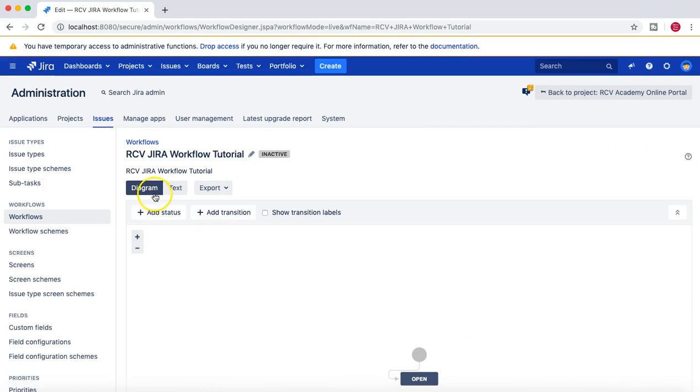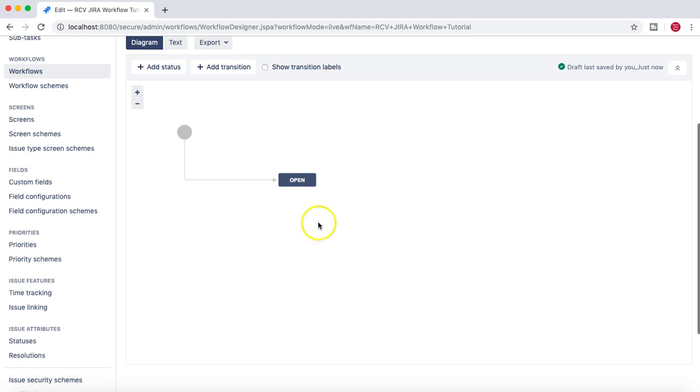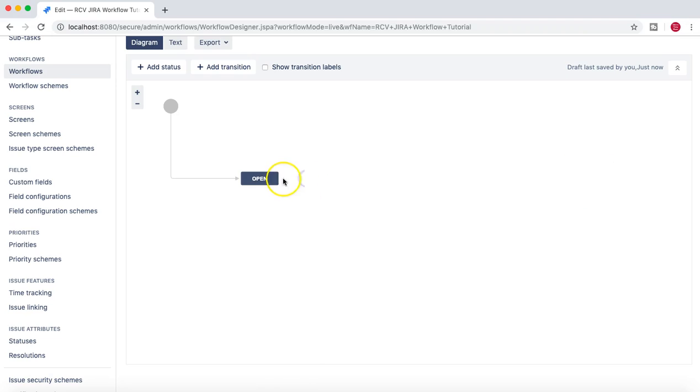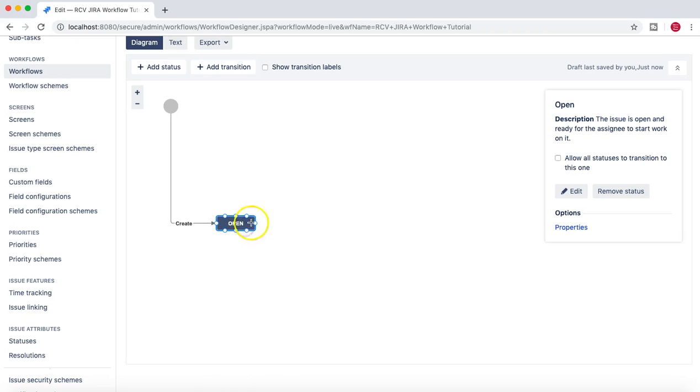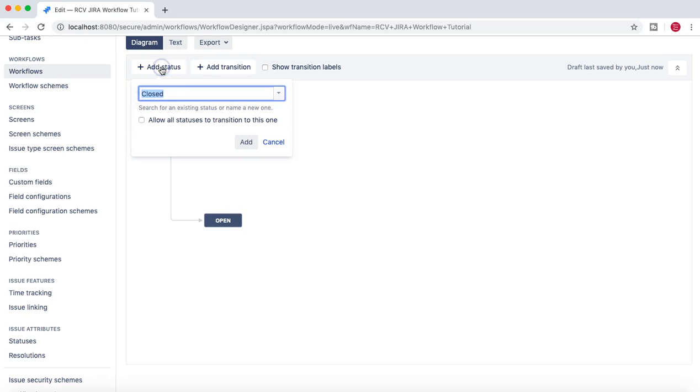You can see it will create a blank canvas for you with just an open state. Depending on what exactly you're looking for in your workflow, or how the issue might transition in your project, you will come up with the statuses and the transitions that are allowed from a particular status to the next status. For this tutorial, I'll create a simple software development workflow with certain states, for example open, then in progress or in development, then in testing. So let's add a couple of statuses there.